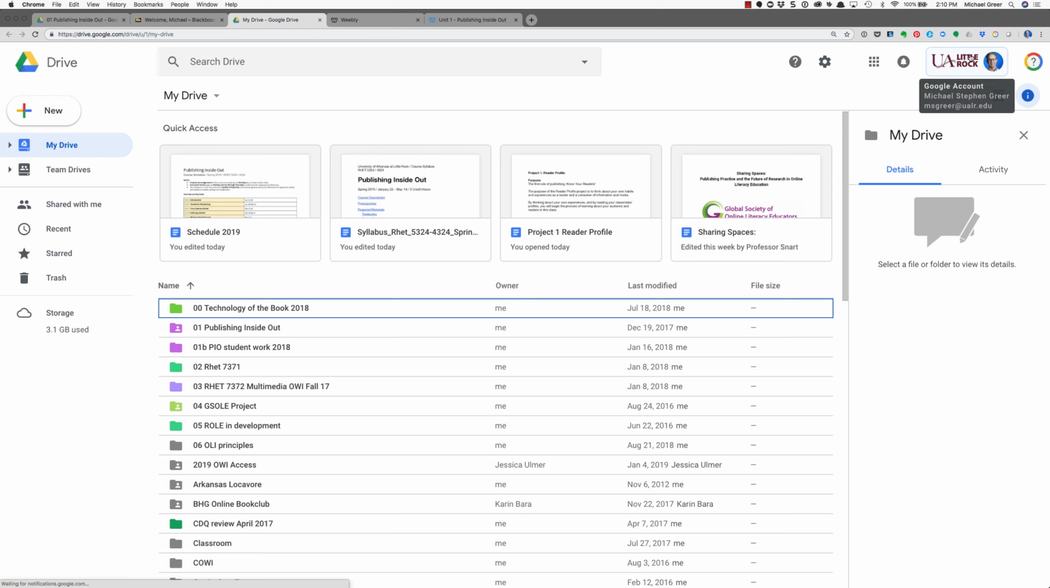So look here at the upper right of the page. In the upper left, you can see the icon or the logo that says Drive, and on the right, you can see the UA Little Rock. That tells you you're in the right place. So what we're going to do is create a folder that you will use to store all of your work for this class.